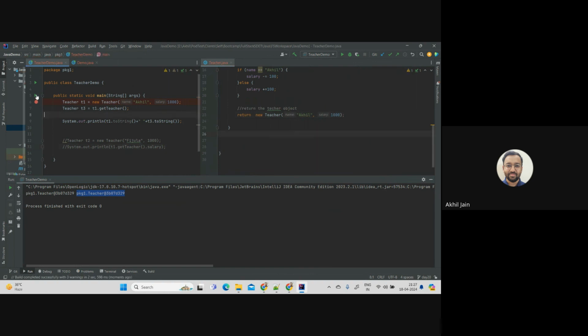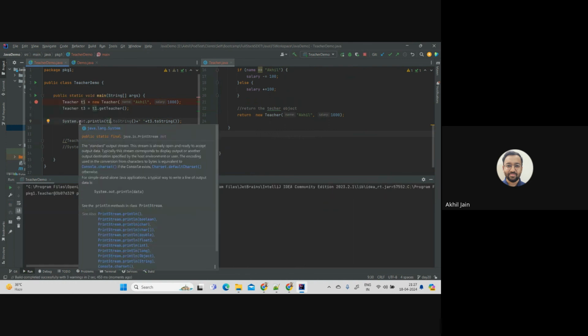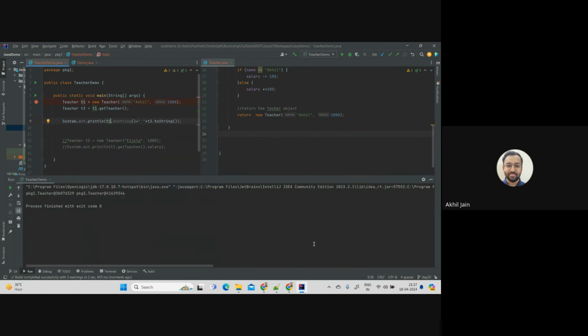You're not working on the same object, you are working on something else. Okay. Let's run this. You see, in the earlier case, both the values were same. But this time, the values are different, right? So it shows that these two objects are different.